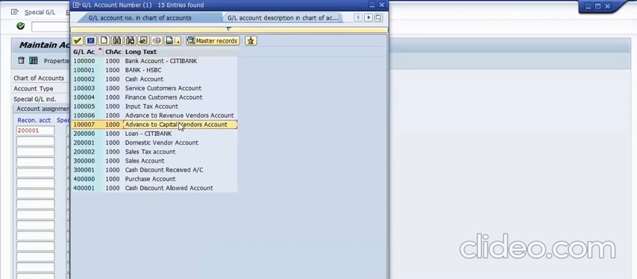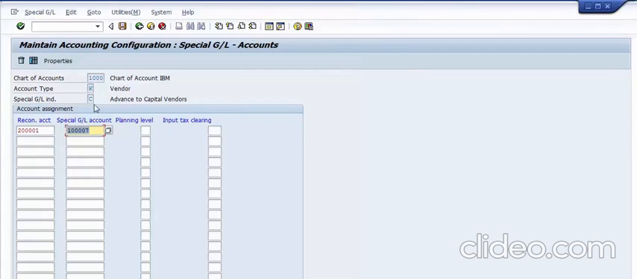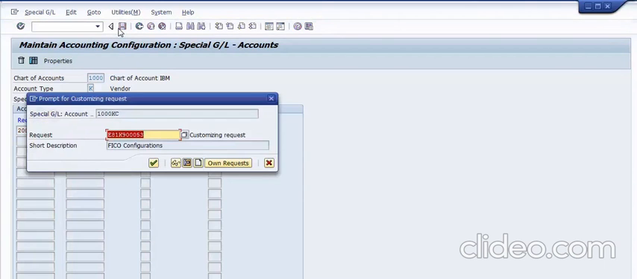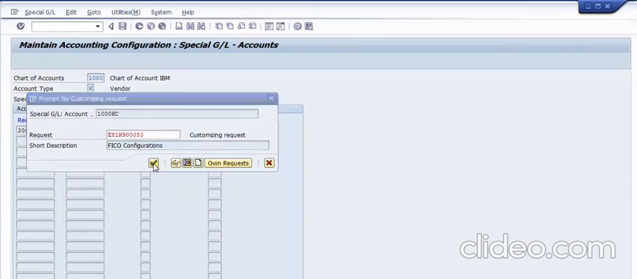So we created this over here, advanced to capital vendor account. This is what I will be taking. The indicator is C, which is for advanced to capital vendor, and against that I have assigned the GL, advanced to capital vendors. So this is what you just need to do. If you have a number of reconciliation accounts, you can assign more reconciliation accounts over here, and you can even assign different GLs or even the same GL accounts to others as well. So that is it. You can save it, and your special GL indicator as advanced to capital vendor has been created.